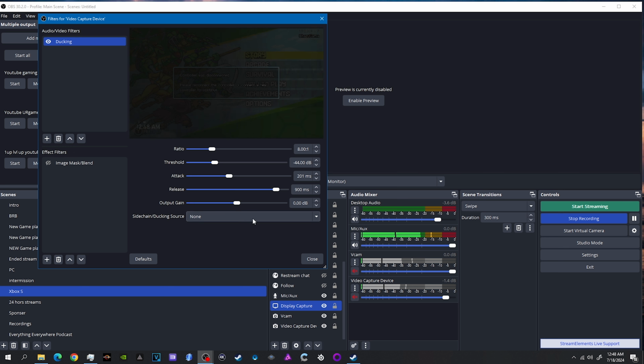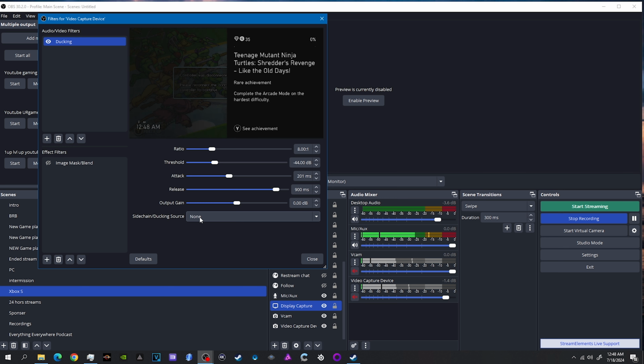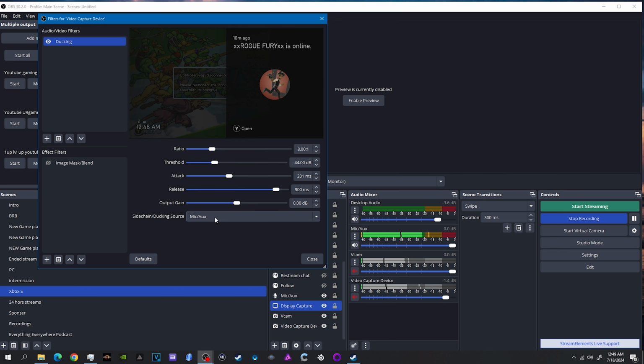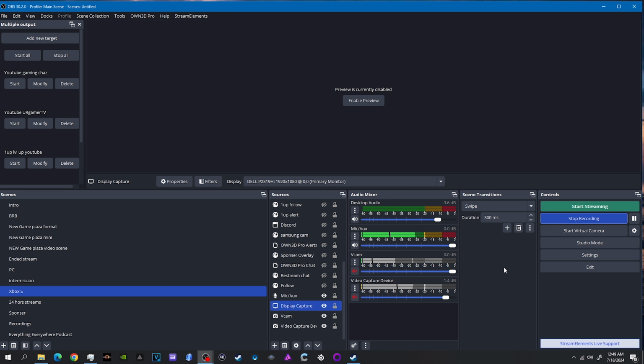But yeah, now the most important part, the only thing that's going to make this work is this setting down here: Sidechain ducking source. This is the most important setting. You click the drop down and select your microphone as the sidechain source. Whatever you have your microphone set up as, that's what you set as your ducking source. Now you close it, and we're going to hear this once more. And that's it. You successfully set up audio ducking in OBS Studio.